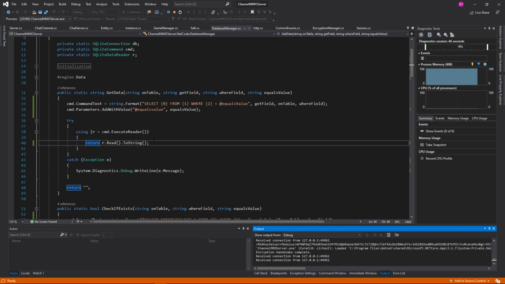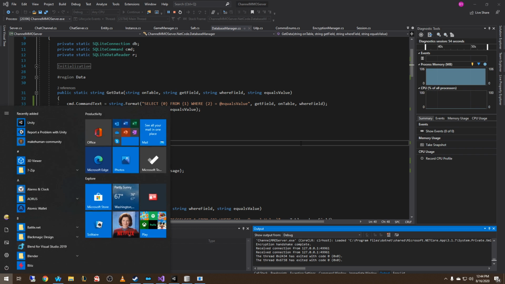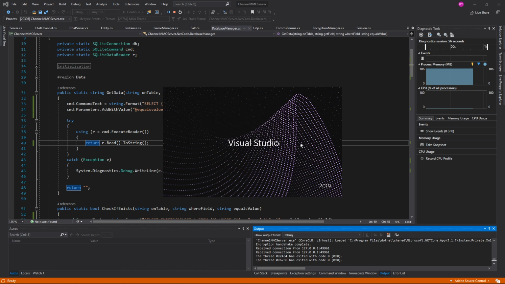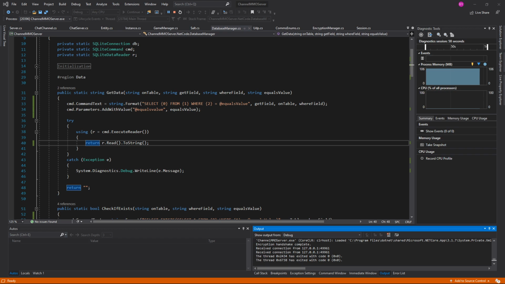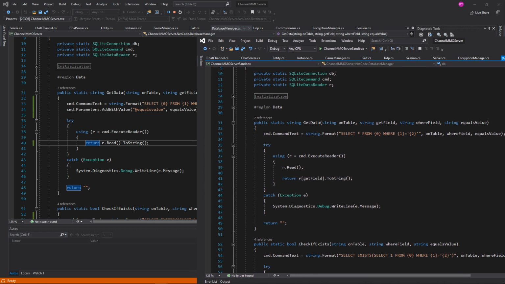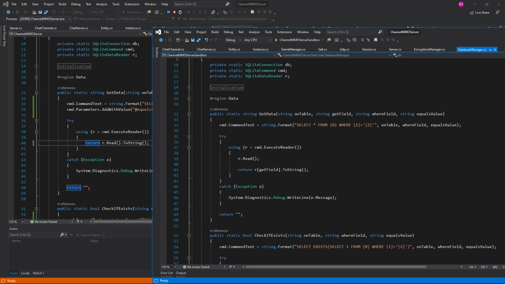And I'm guessing it has to do with this. Let me pull open the server sandbox here. So Visual Studio. And we're going to pull open the sandbox project here, which will be able to compare the functional method with the non-functional method. So this is under account, or rather this is under data. Okay, so this is the method under its previous form.